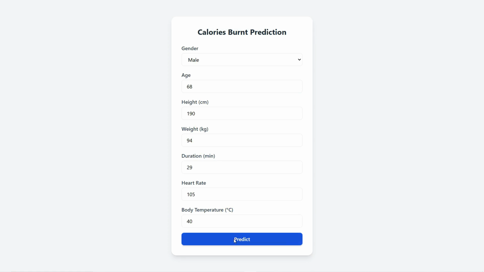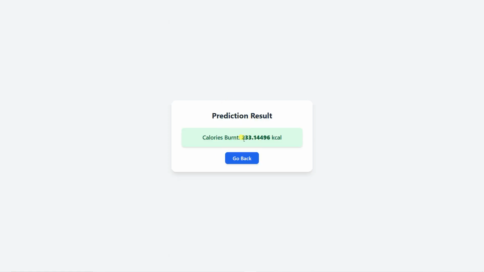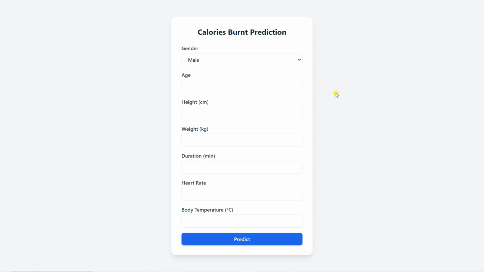Now click on predict, and this is the calories burned: 23.14496 kilocalories. You can click on go back. So it's about an exercise, and you can give some value based on that, and it will give the response, I mean, how many calories actually burned. You can also create your Android application as well.